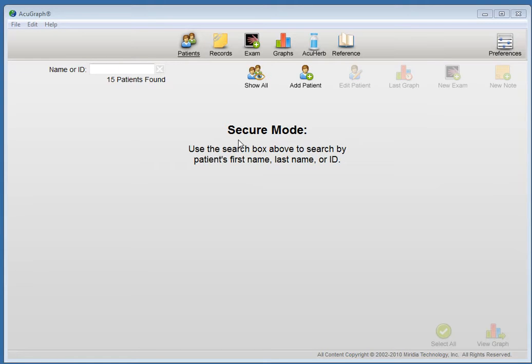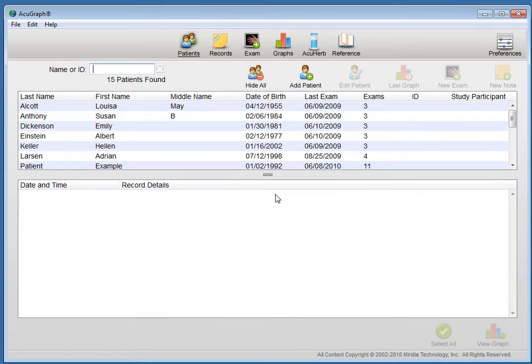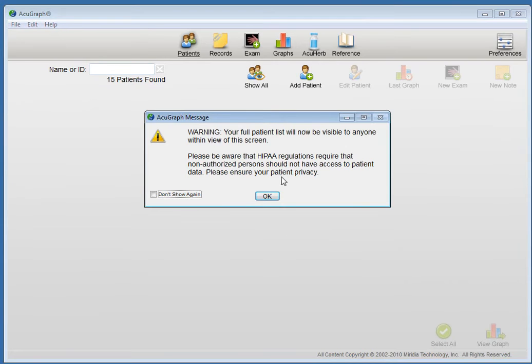Secure Mode simply means that it's hidden all of your patient information. This is designed for patient security when you have personally identifiable information and your screen is visible to unauthorized people. Then Secure Mode is where it automatically reverts to. If you want to get out of secure mode and you want to see all your patients listed, you simply click here on Show All. It will give you a warning, and you can tell it not to show the warning anymore if you click over here on the Don't Show Again. And then it will give you your list of all of the patients, and of course you can click Hide All to hide them, make them go away.